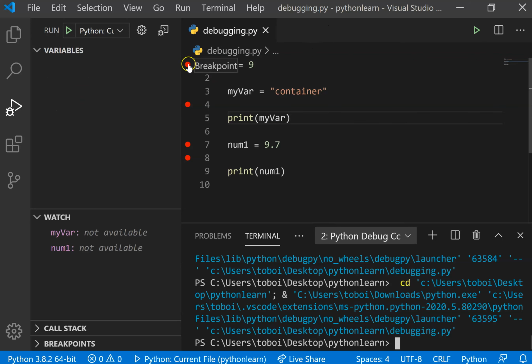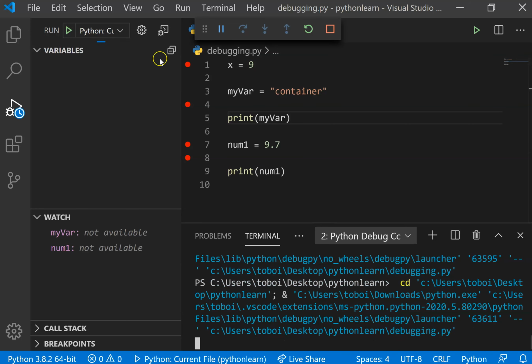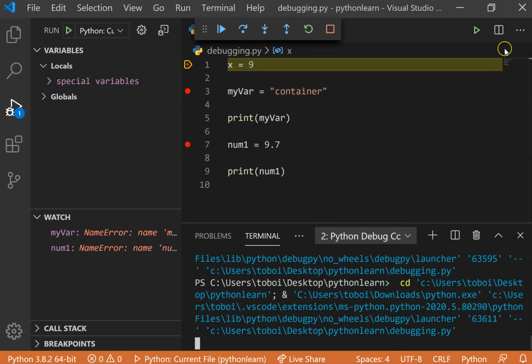So let's do that again. I'm putting my breakpoint on line 1. So the execution of the code would pause at line 1 when the program starts. But I have to press this thing on the left. If I press this one on the right, then nothing happens. It just runs the program. So this play button on the left means that I want to start debugging.